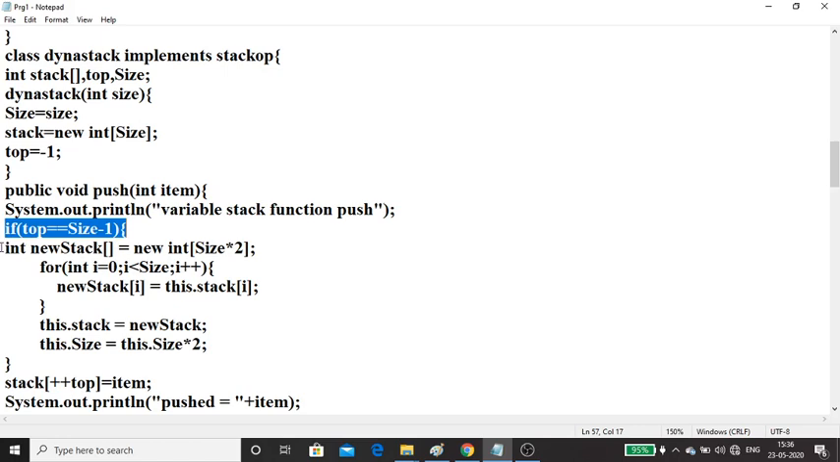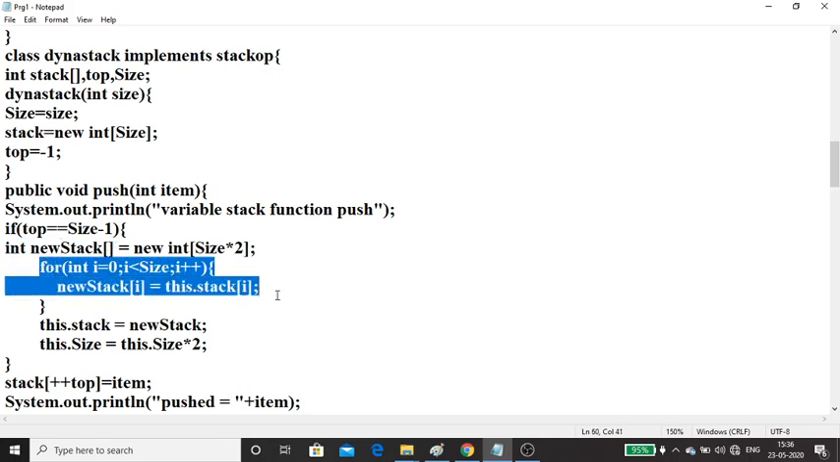What is the change? We have taken one more array with the name newStack. And what is the size of that one? Previous size times 2. If the previous size is 3, times 2 is how much? 6. So newStack will be of size 6. Next, we copy all the elements from the old stack to the new stack, with i from 0 up to size, so all the values are copied. Then we change the reference. We also change the value of size: if the previous value is 3, now it will be changed to 6.